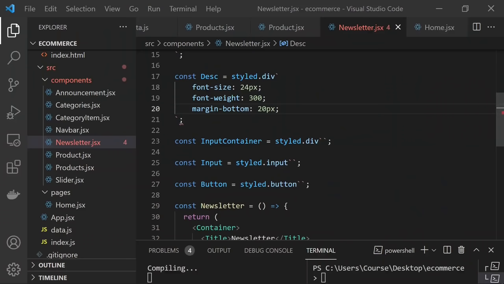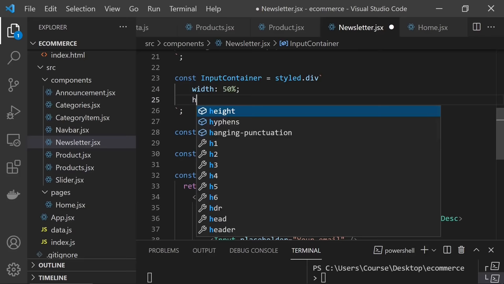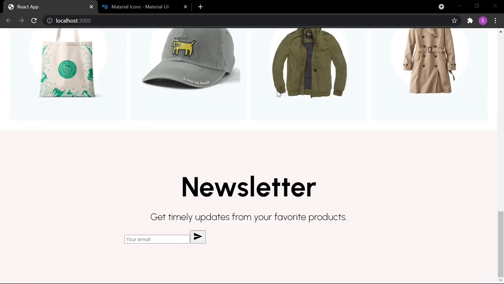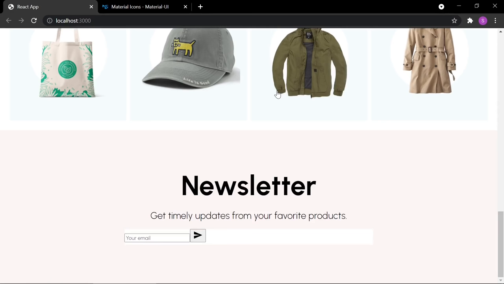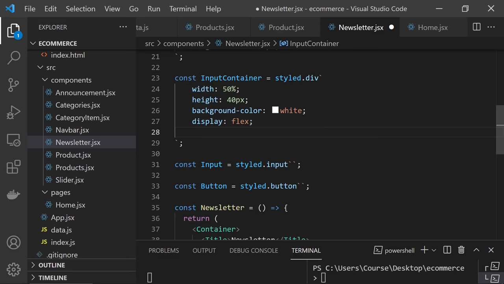So what about this container? Let's take care of. Firstly, I'm gonna give some width, and it's gonna be 50%, and let's give some height 40, and background color, it's gonna be white. Let's see. Okay, right now I can separate this input and this button. So I will say display flex and justify content space between.